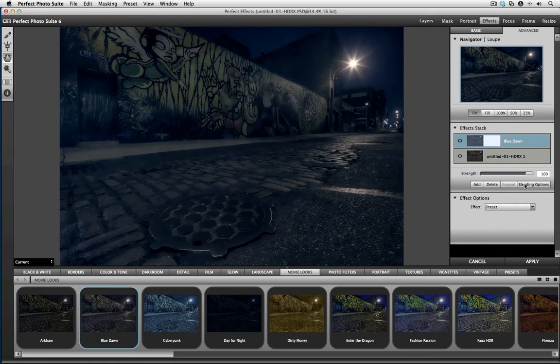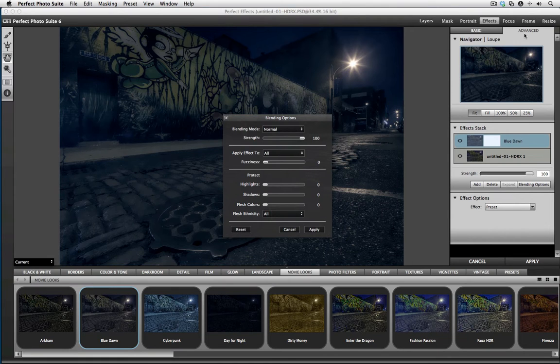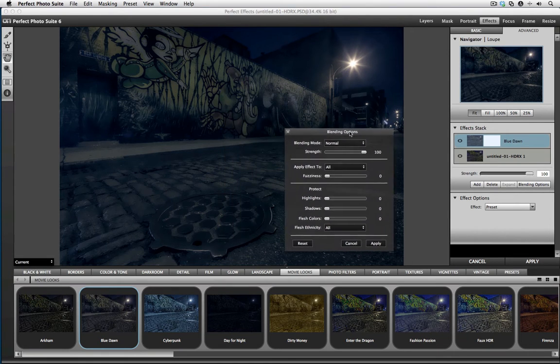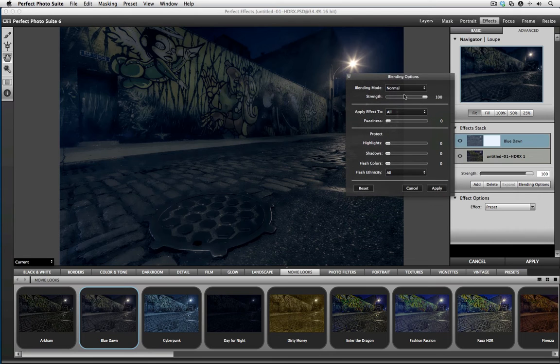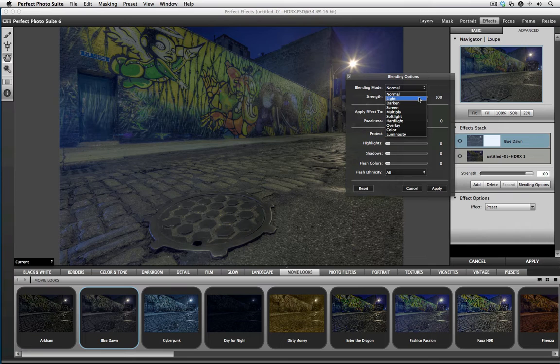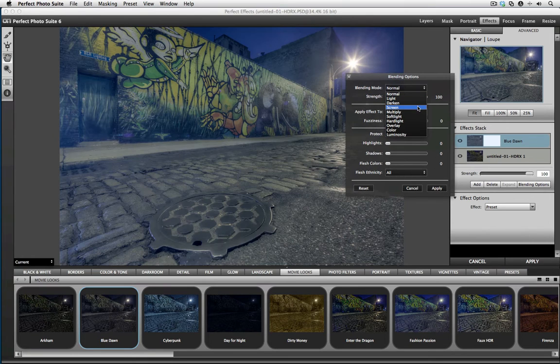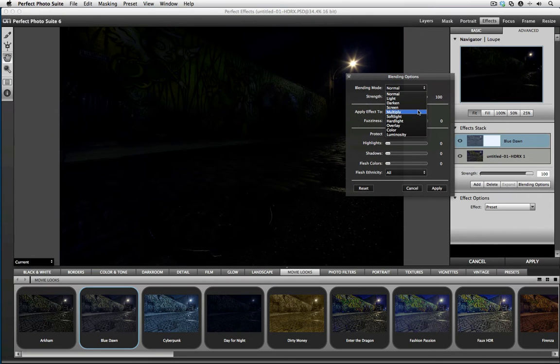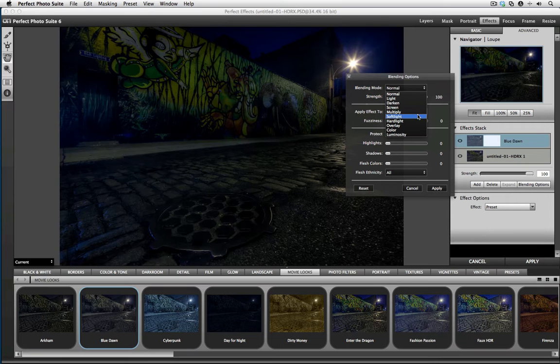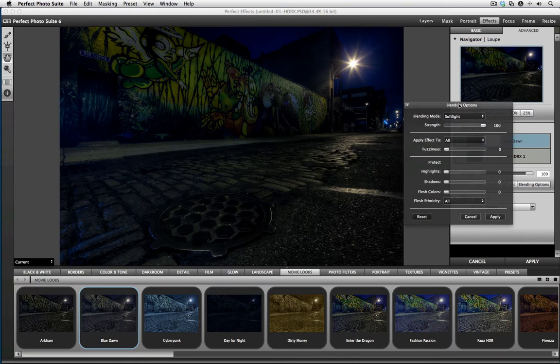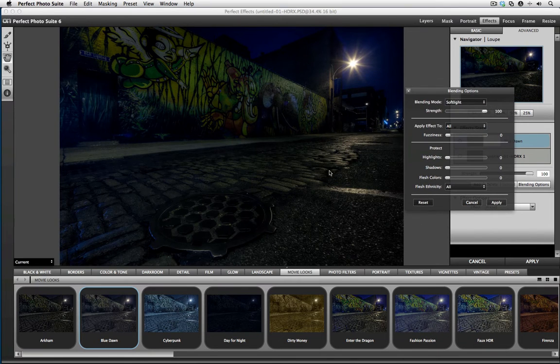I'm actually going to bring up the blending options, which is under the Advanced tab of Perfect Effects. And with the blending options HUD popped up, I'm going to go to the blending mode dropdown, and I'm going to scroll down, getting live previews. Multiply will be really dark, as you can see here. I'm going to go to Soft Light. Now, Soft Light, I mean, at 100% it's very strong, but I love that mood.